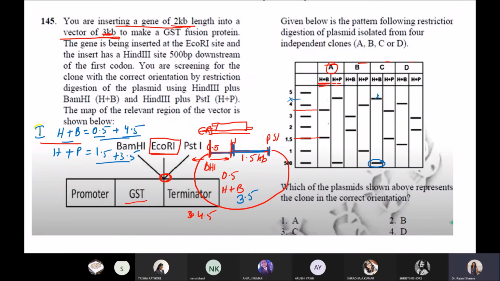Okay, look for the 1.5. 1.5 means this region. Here we are having 1.5 and 3.5. Yes, this is 4.5 now, it is going above 4.5. So the answer should be option C.